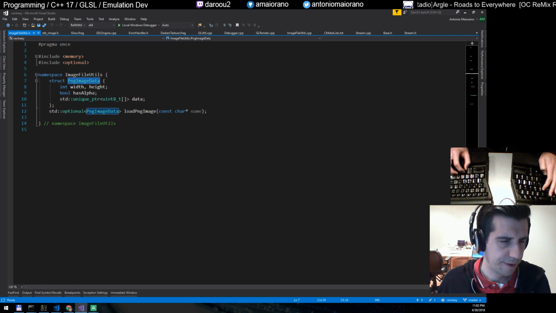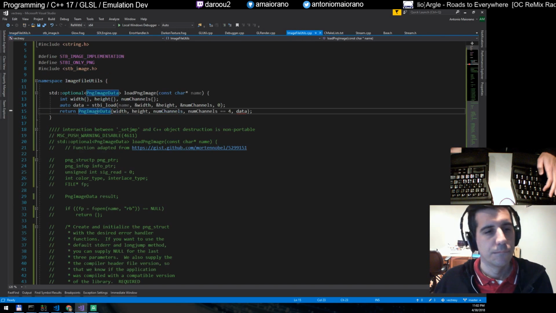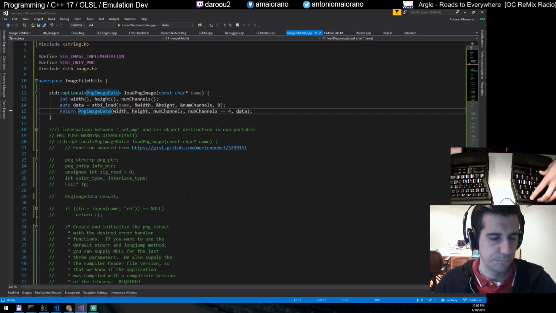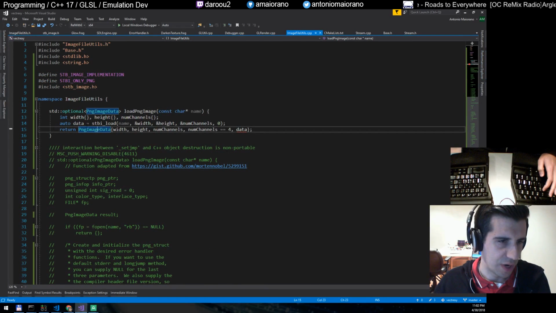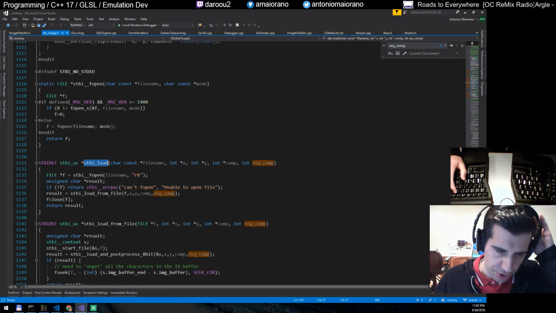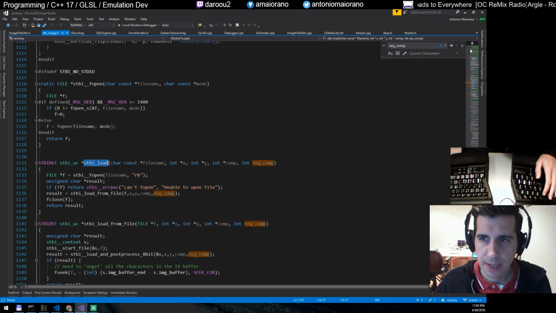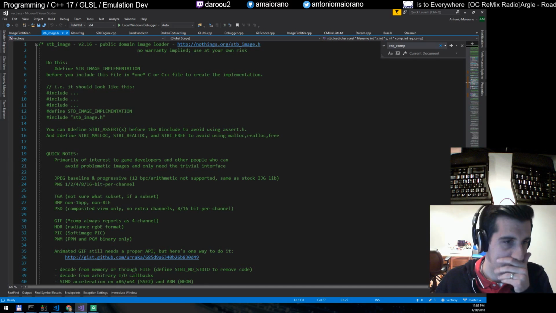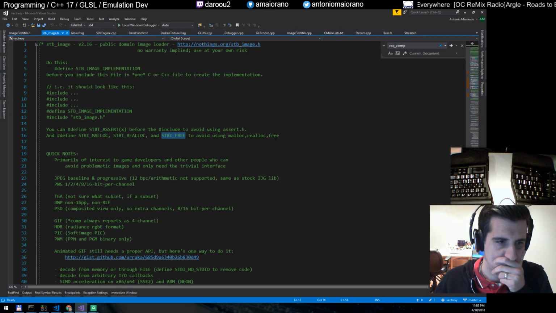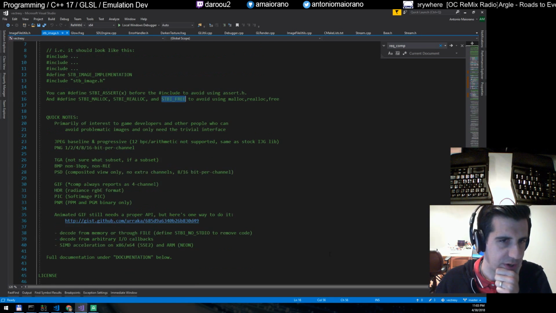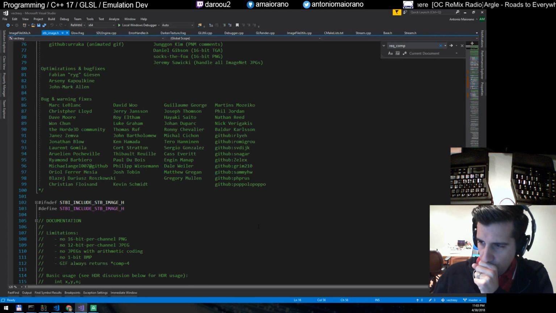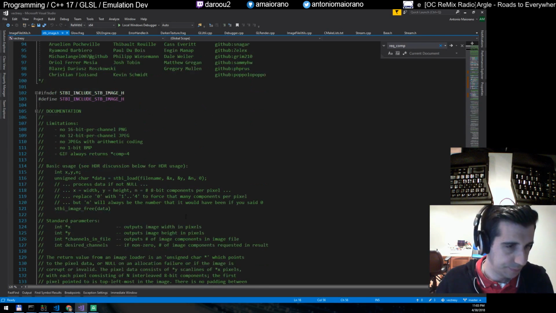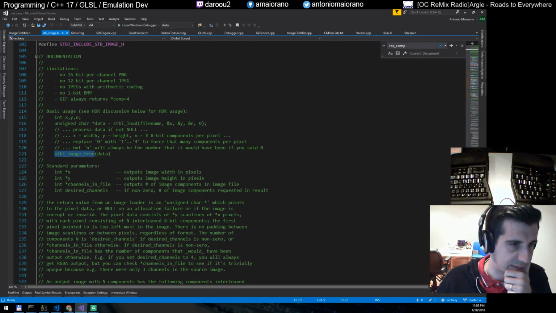Oh, because of the unique pointer. Right. Okay, is this one of those things where the data that's returned, you're supposed to free it with its own function? Okay, yeah. Probably have to use stbi free. Let's see. Yeah, there it is. stbi image free.